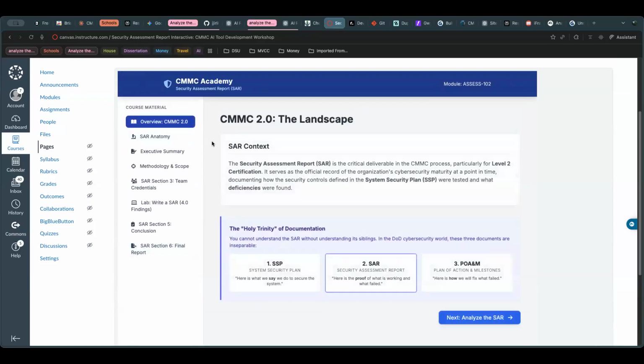And I just put over here, once again, if this is a lesson for academia, I want the students to have the reminder about what the security assessment report actually is. What is the holy trinity of documentation? Once again, it starts with the security plan, it goes through the assessment report, and of course there are the plans of action and milestones. That's what we were talking about, the three-step process that was in that infographic.